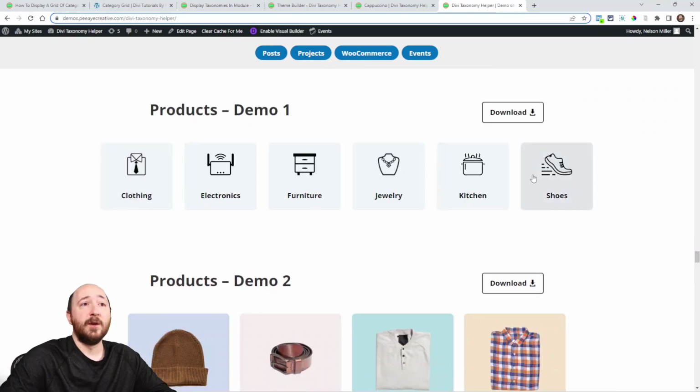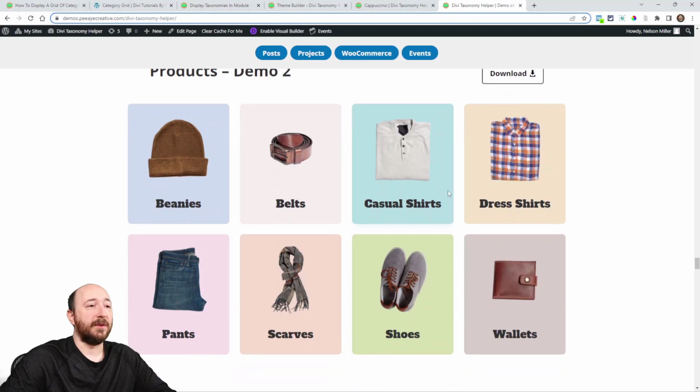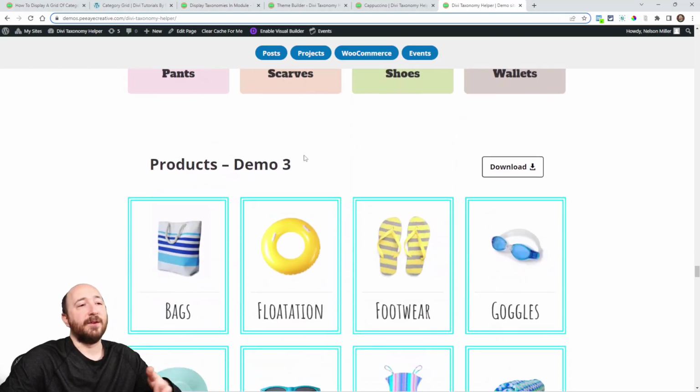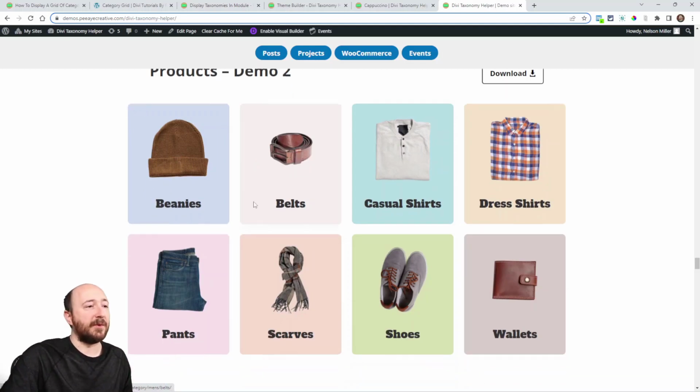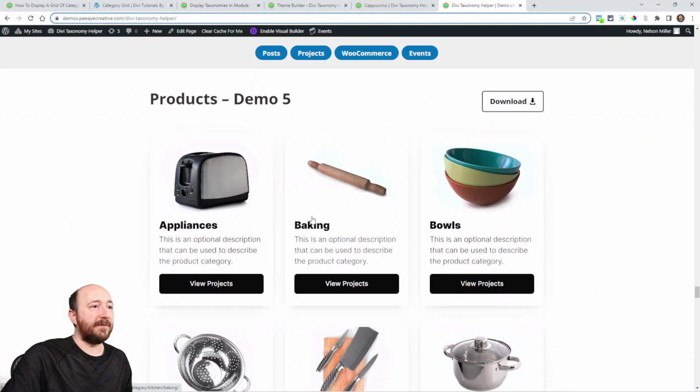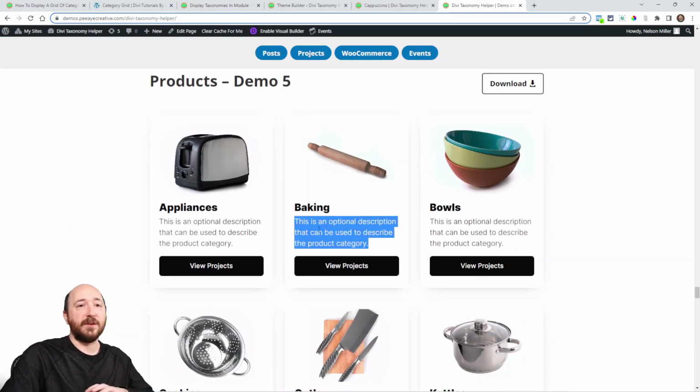Here's a cool product layout. Here's a really cool one. Whatever, you can do all this kind of thing dynamically. So this image is coming from the category. This title is coming from the category. Some of these that have descriptions, this description is set in the category, in the back end. The image is set in the back end.